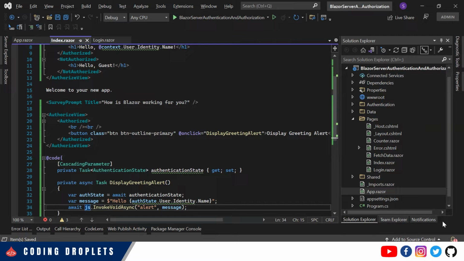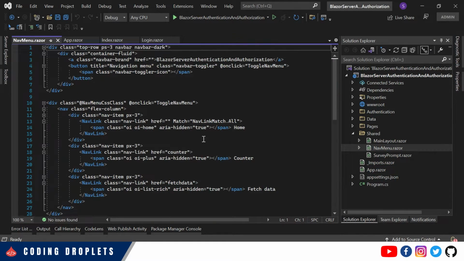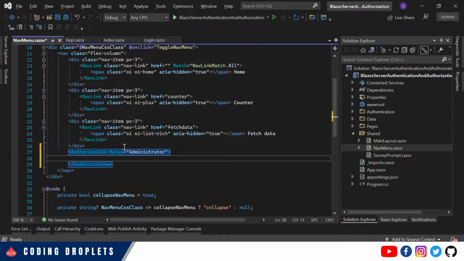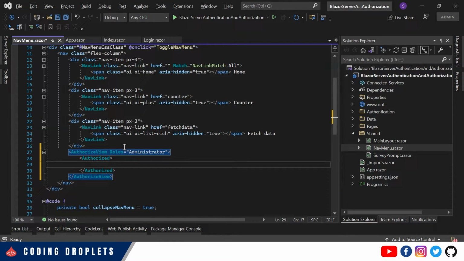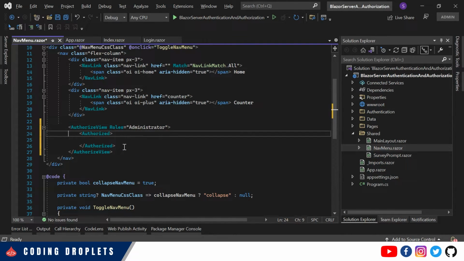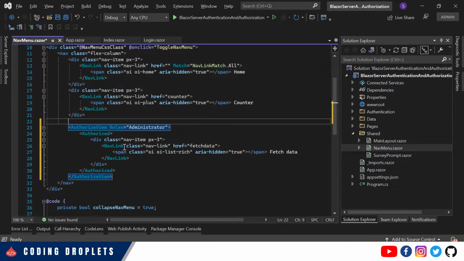Next, we need to make some modifications in the left side navigation menu. We are showing the menu options based on the user roles. So let me open the NavMenu Razor component in the Shared folder, then implementing the AuthorizeView Razor component by mentioning the Roles parameter. We need to show the fetch data menu option only for the users with role administrator. Hence, we can move the fetch data menu option to the Authorized component of the AuthorizeView with Roles administrator.